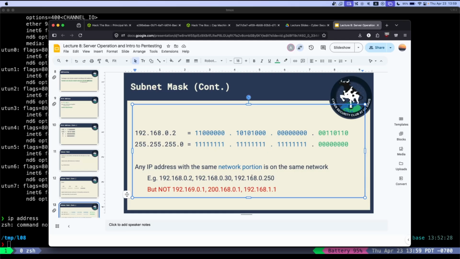What wouldn't count as being on the same network is if you change this blue part. For example, if you change the IP address from 192.168.0.1 to 192.169.0.1. If I just change this bit here, that would be 169, and that's now a different network. It's completely on a totally different network from the original IP address we had.